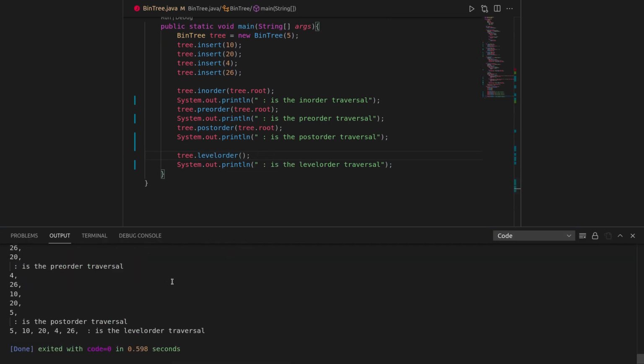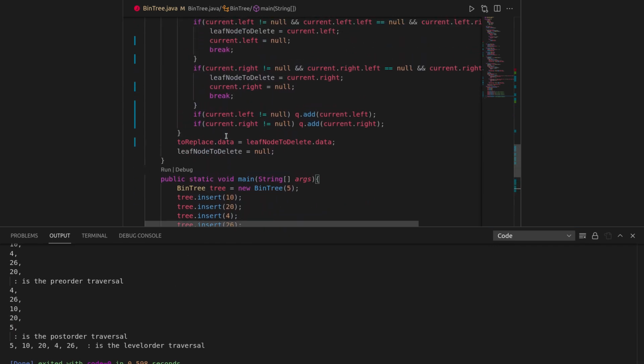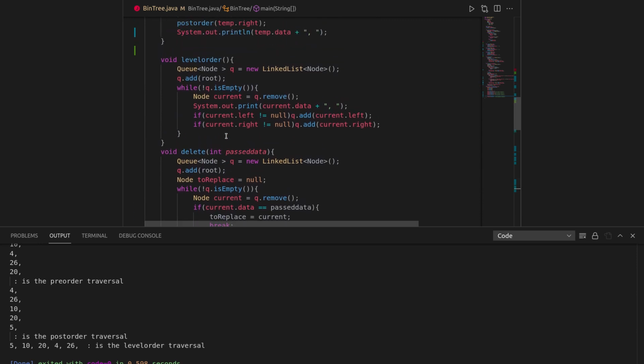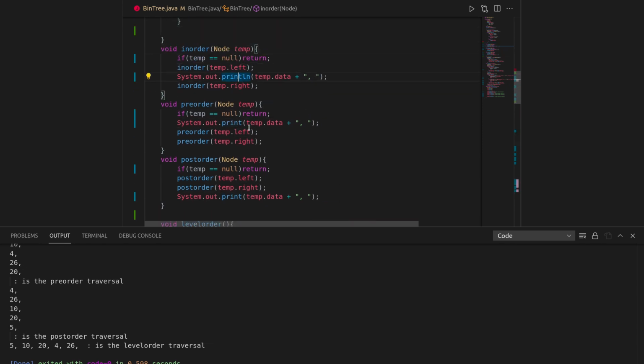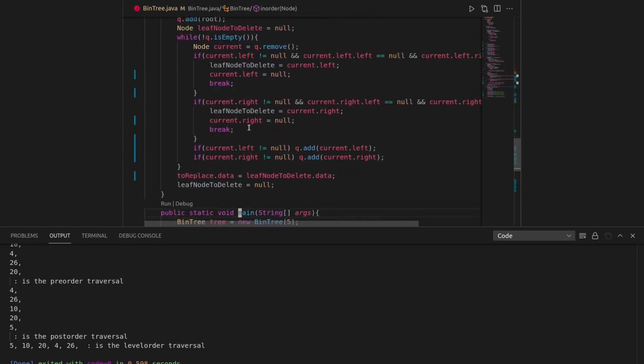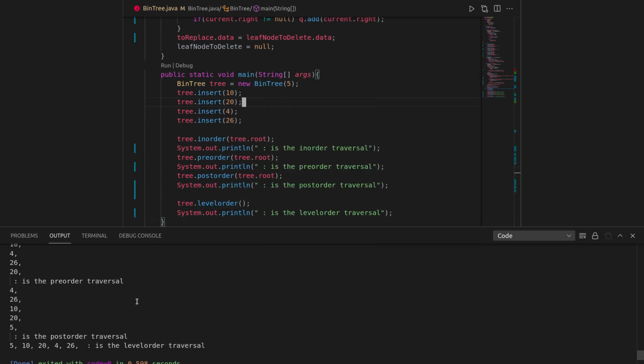So instead of using println in the recursive algorithms, let's use just print so that the data will be printed side by side. As we can see, we get the values from the PPT.